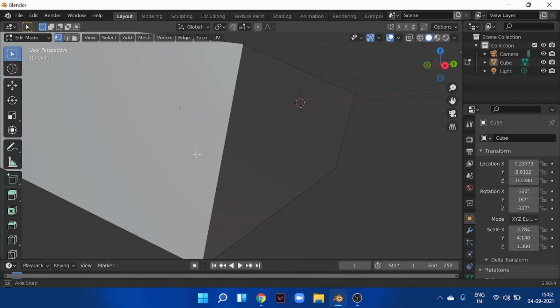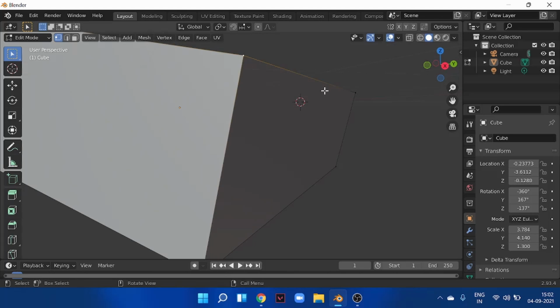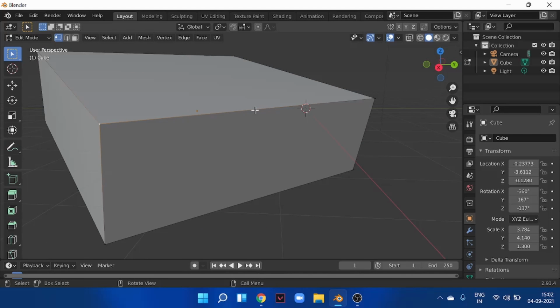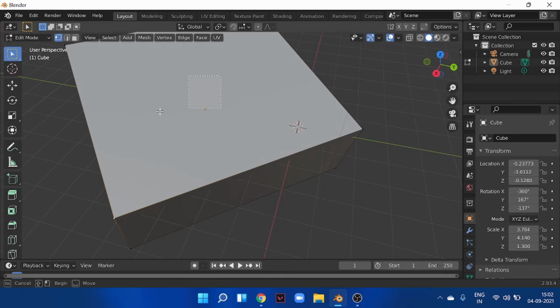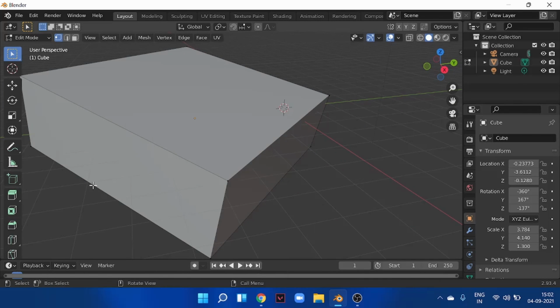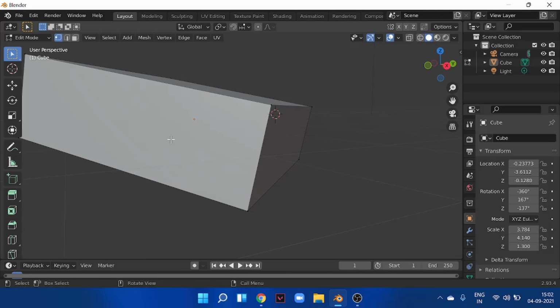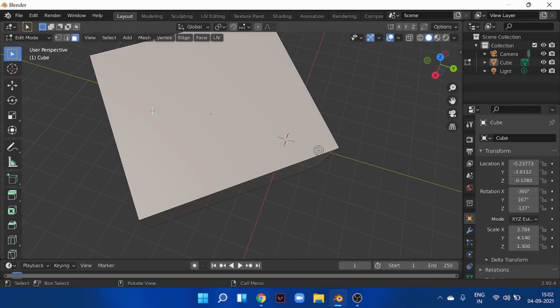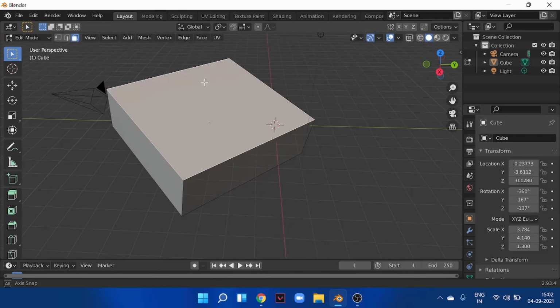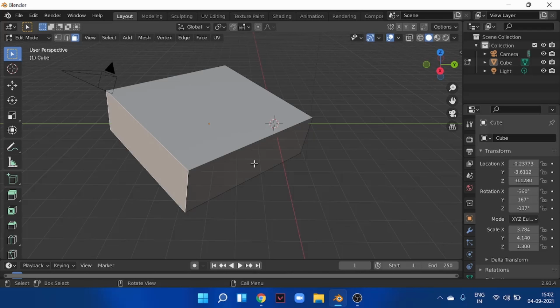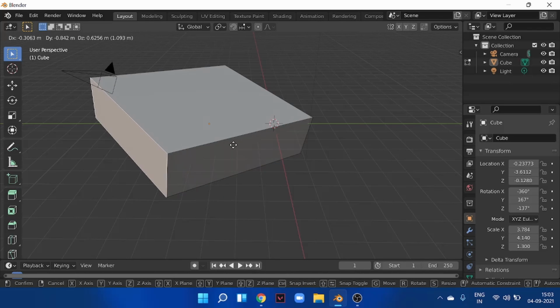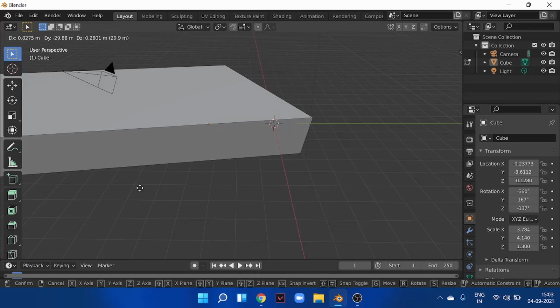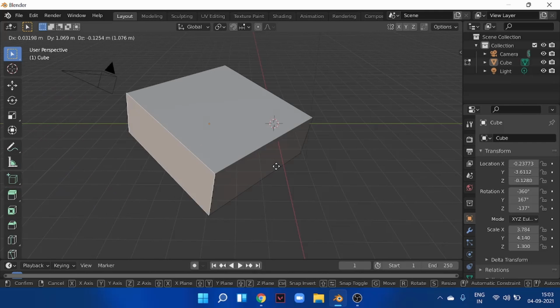Now you see the little dots on the corners, they're called vertices, and these edges, they're called, well, edges. And you see the little squares, it can be any shape really, but the flat surfaces, they are called faces. So you can click 3 to select faces, or you can go up here and click that button. Now you can select any specific face and then press G.